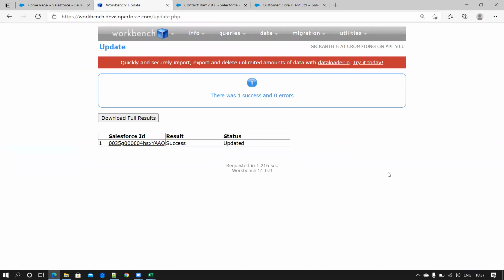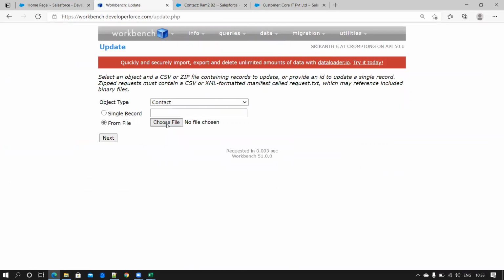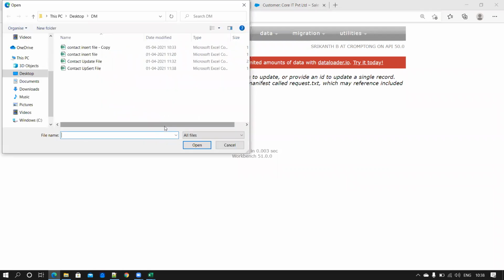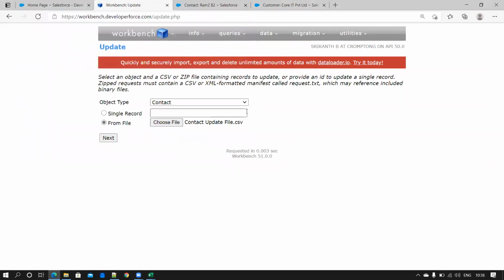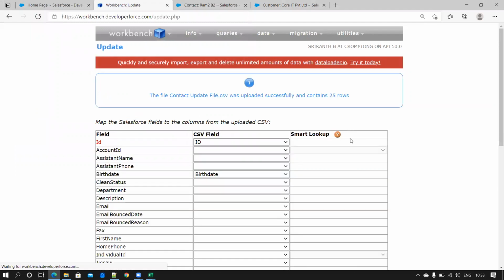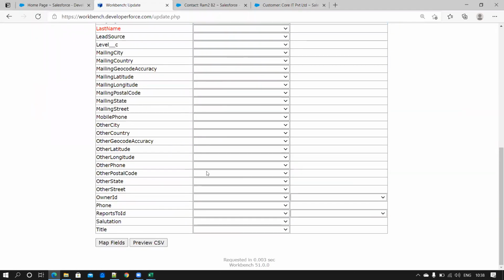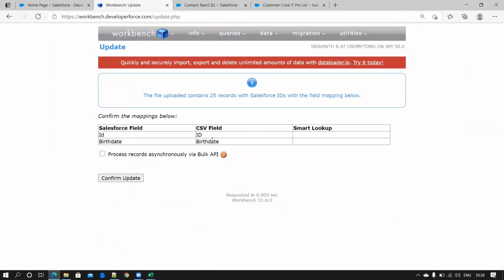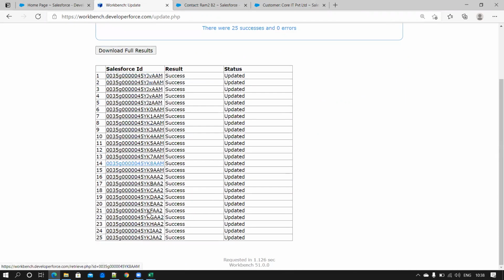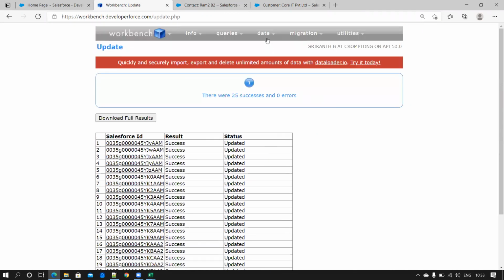Yesterday, I showed you the import wizard. Now I am showing the workbench. Similarly, when you click on update, you can choose a file to do some bulk updates. See, the ID has already been taken, date of birth is taken, field map. So I'm just populating the birth dates, confirm update. So all records got updated, right?